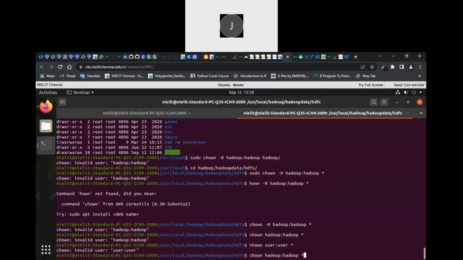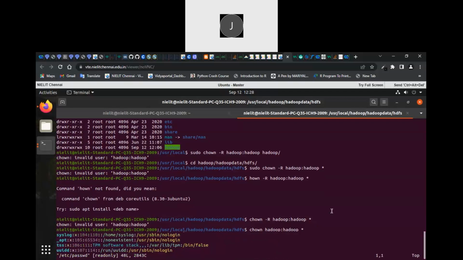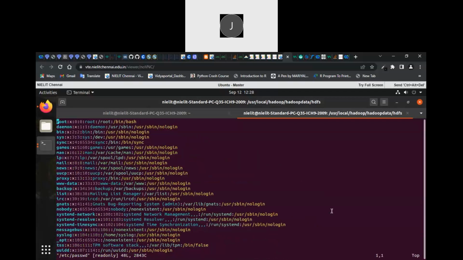Okay, that user is not present in the etc file. I think that's the reason. We need to add that user. Okay, we need to add the user to the group. That's why it is giving this error. Okay, we will do that tomorrow. Is that fine? But it didn't give any error for me before.